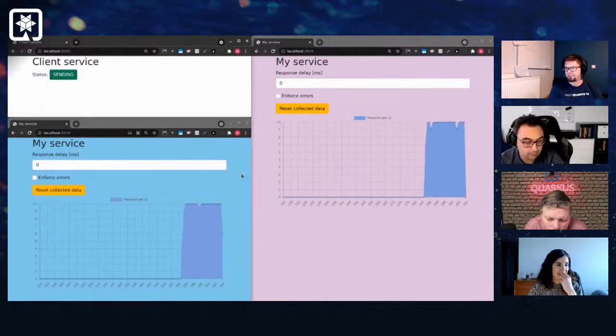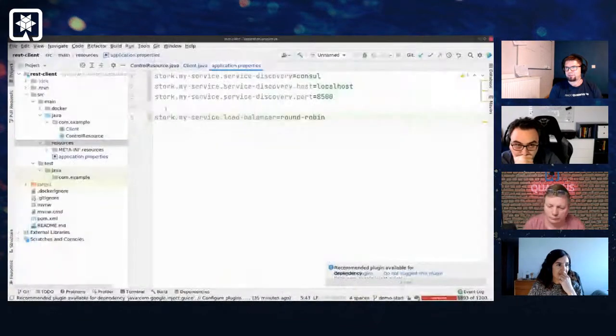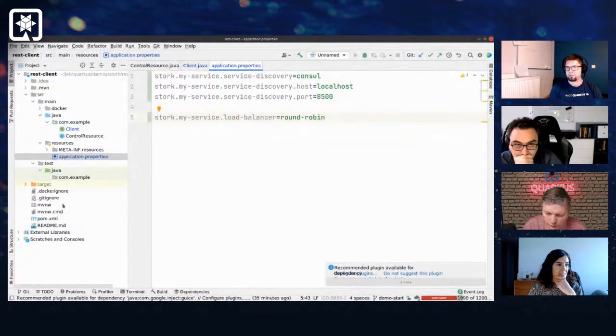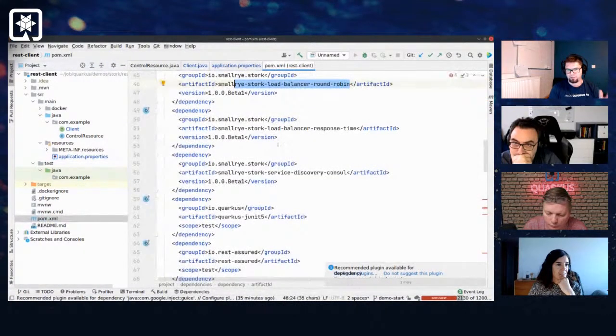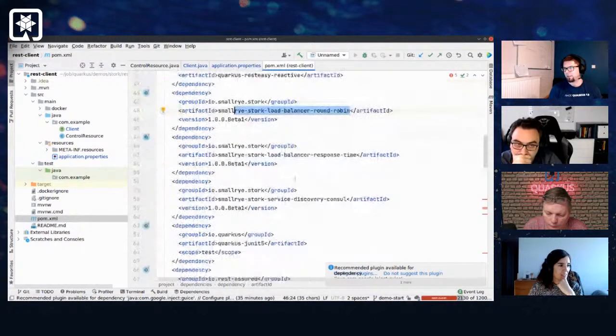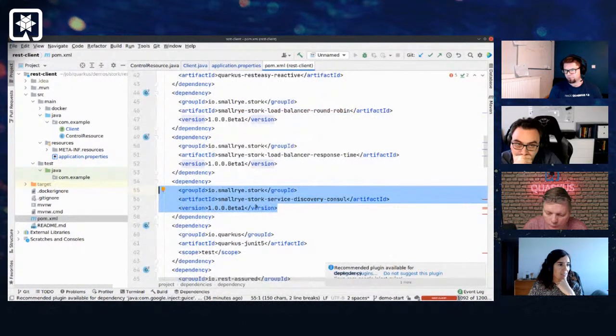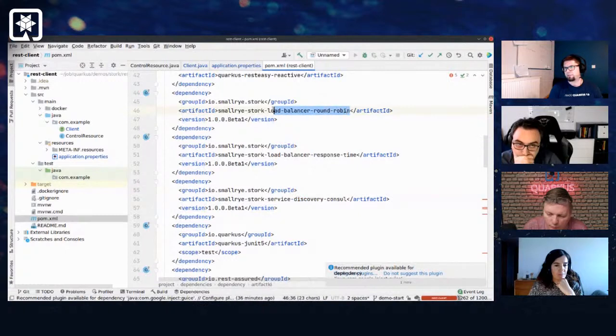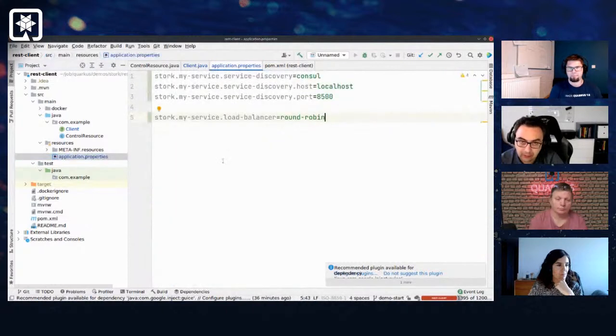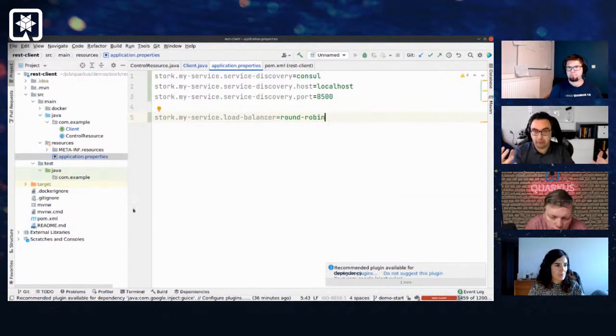There's maybe one important thing that I forgot to mention, because other than the configuration changes I had to do here, to use REST client reactive with Consul and Stork, I also need a dependency on smallrye-stork-service-discovery-consul. And I also have a dependency on smallrye-stork-load-balancer-round-robin for Stork. And that's it. So while here Michel has a version, since the next version of Quarkus there will be a Stork extension, so you don't have to put the version of these dependencies. Yeah, the platform, it comes from the BOM.